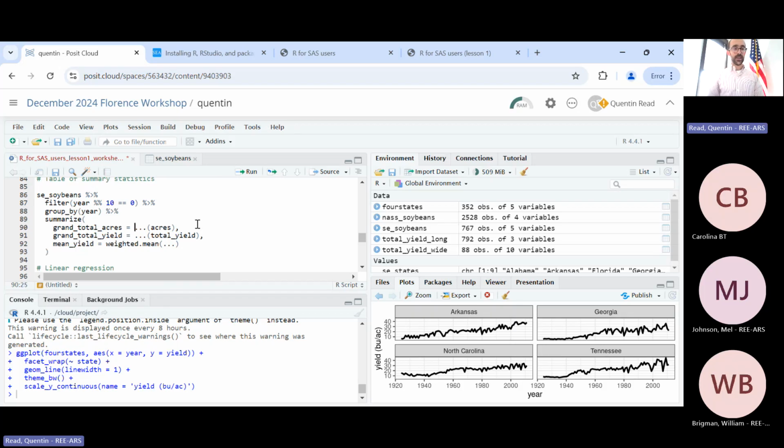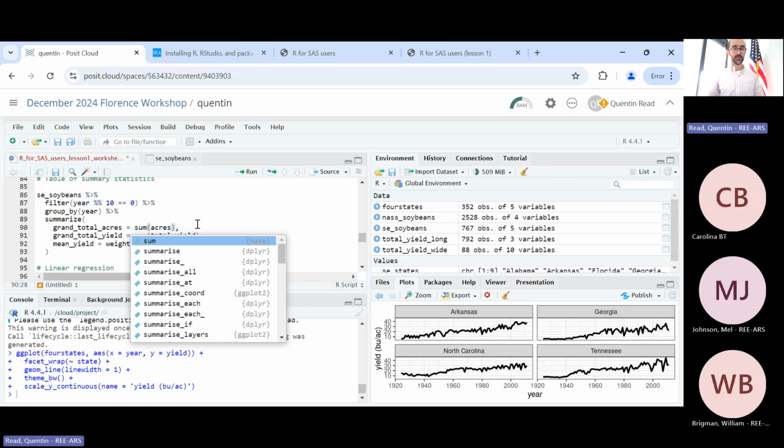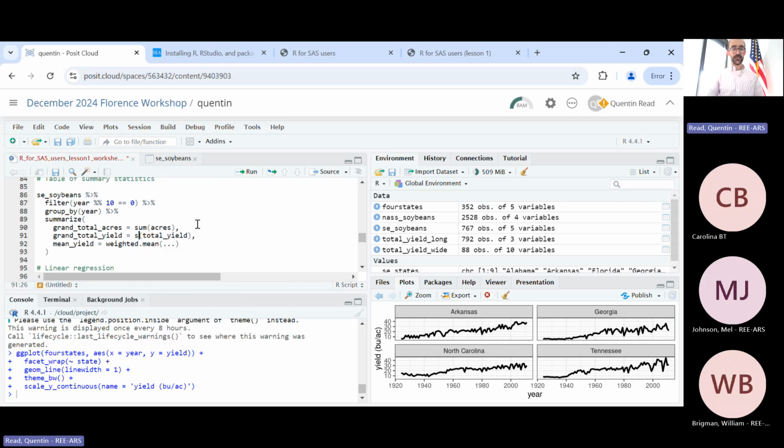And grand total of acres is going to be the sum of acres. The grand total of yield is the sum of total yield. And the weighted mean of the yield per acre is weighted.mean of yield, comma, acres. So take the yield average by size of the soybeans.